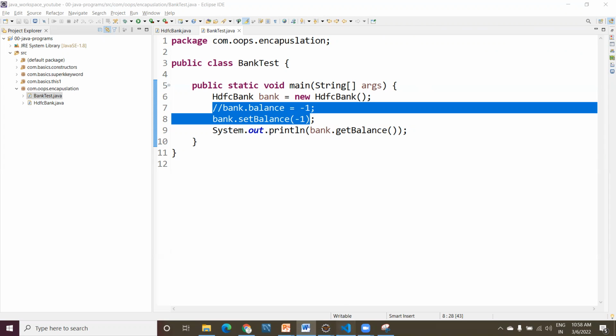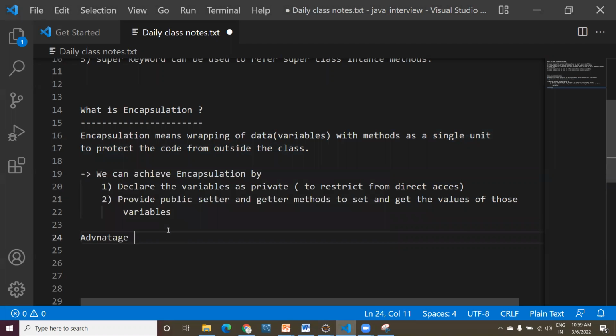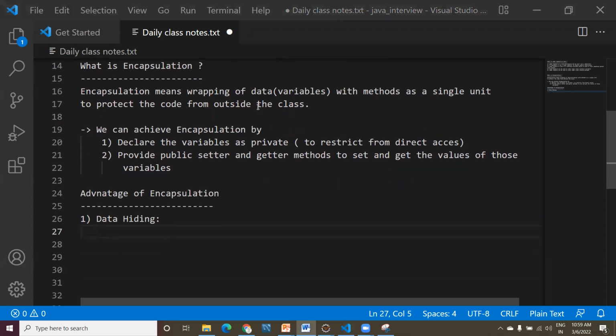What is the advantage of encapsulation? Okay, the first advantage of encapsulation. Now have a look here. The first point is nothing but data hiding. I will show you the use case of this part.